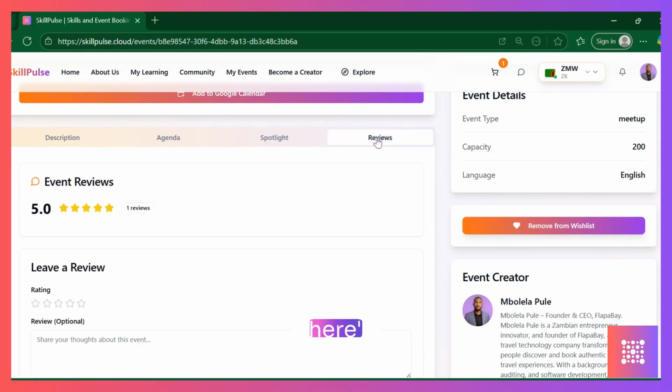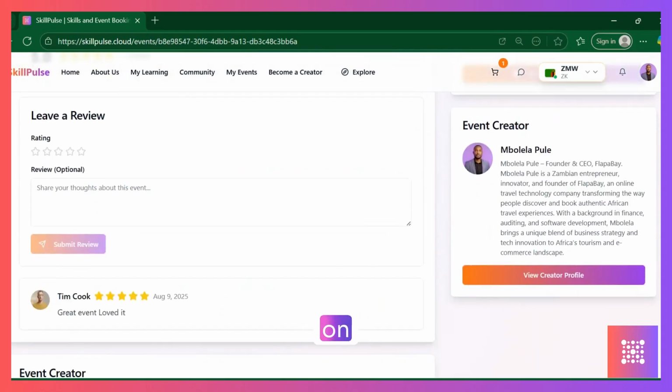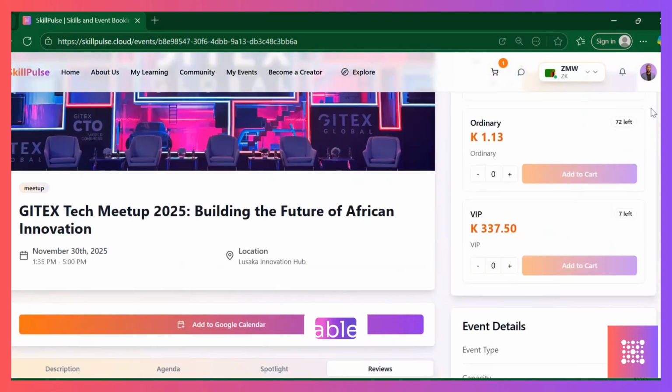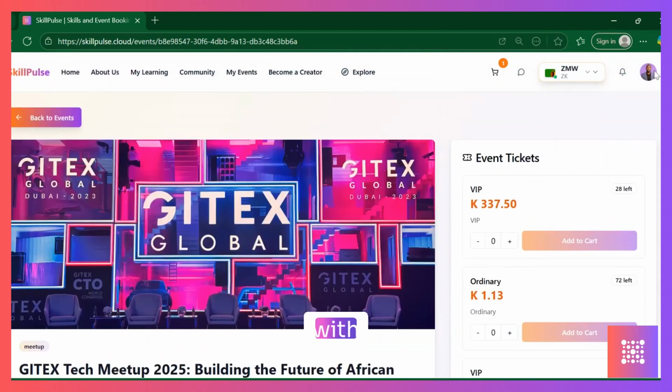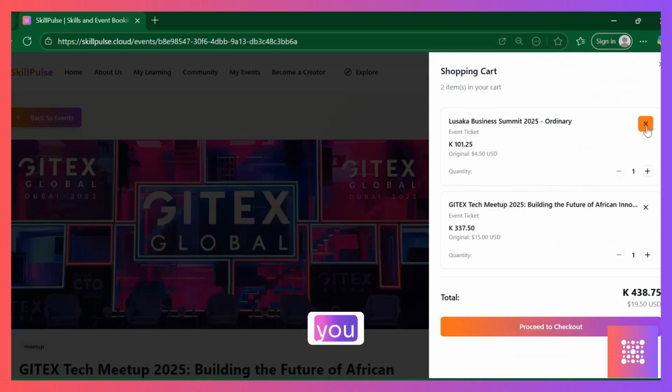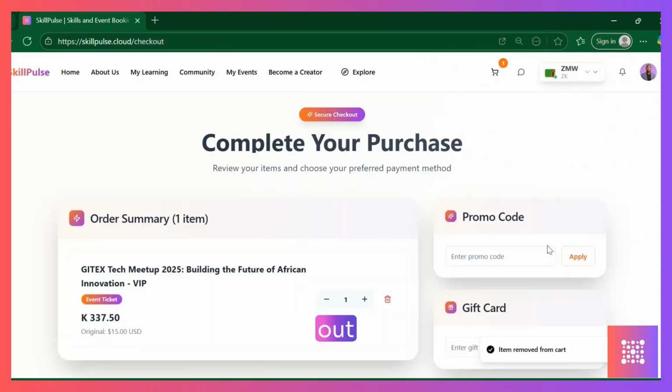So on top of that, there's also reviews where you can review a specific event and how they fared based on that review. So you're able to see all that kind of information. So this is what you can do with events. And on top of that, if you want to book that event ticket, you just click there and then add to cart, and then you'll be able to find it here, and you will be able to now check out like that.